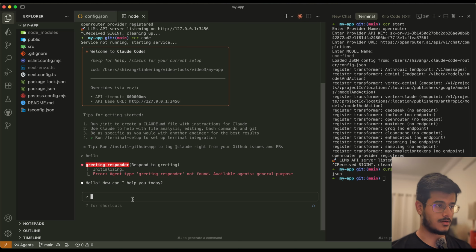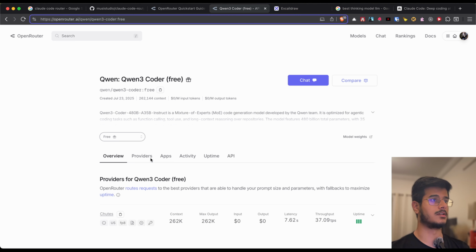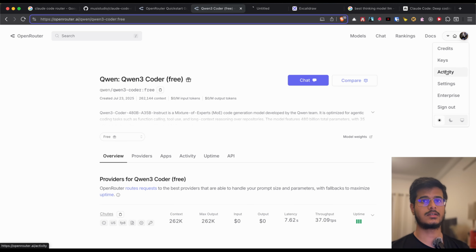So it did respond. Now if I kill it, you can see Haiku was used. That's for the background process. And Gemini 2.5 Pro was used for 2 input and 2 output. And even if you don't trust this, for the most authoritative source, let's just go to OpenRouter itself and see if we have usage of Gemini 2.5 Pro there. So I'm going to go in here. I'm going to go to activity.